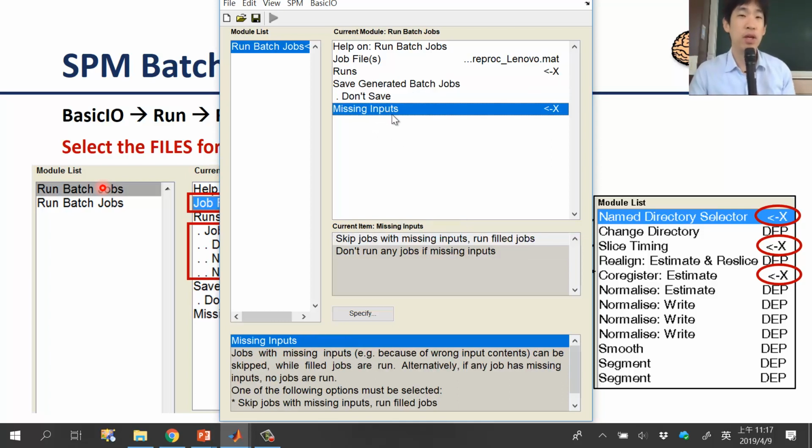Okay. This one, missing input. If the SPM is running the batch job and encounters the problem of missing input, what should it do? Normally we will say just don't run. I want the SPM to stop and show me the error message, so I will correct it. If you click skip, then it may be pretty hard to identify the problem. So just click this one. Don't run. Normally I pick this one. If you select the first one, nothing is wrong. It's just kind of the habit that you used.